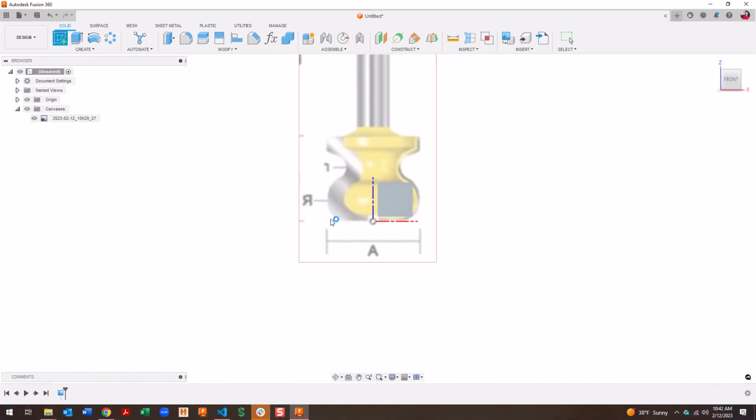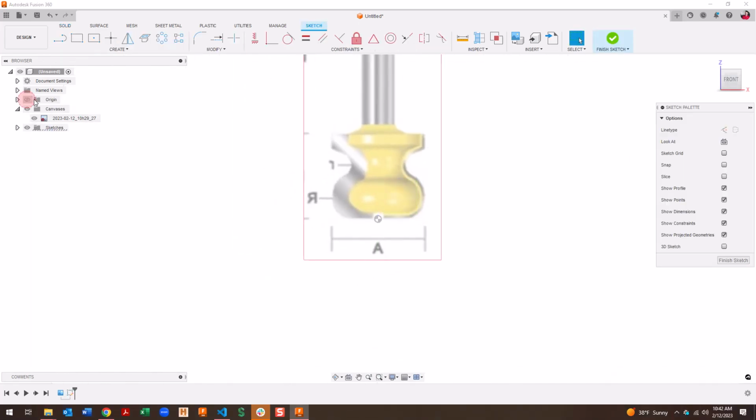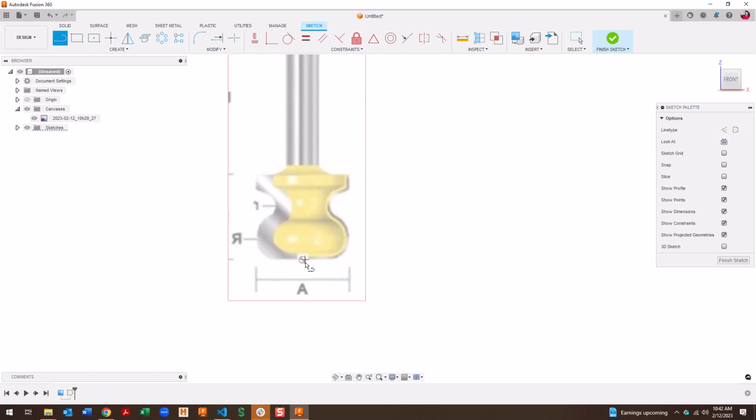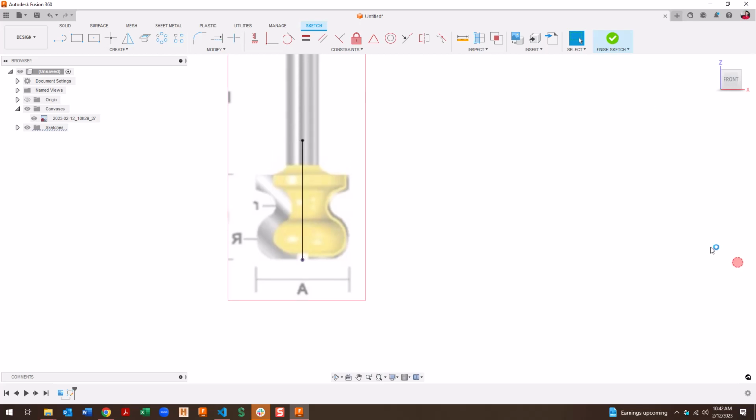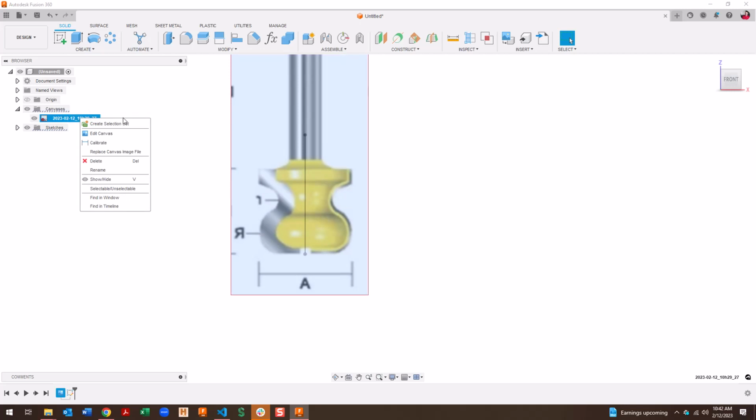Now we're going to create a sketch. Let's turn off our origin. B is 1 inch, so 1 point. So you can see already that our scale is off. I'm not liking that calibration. So let's go back to recalibrate.